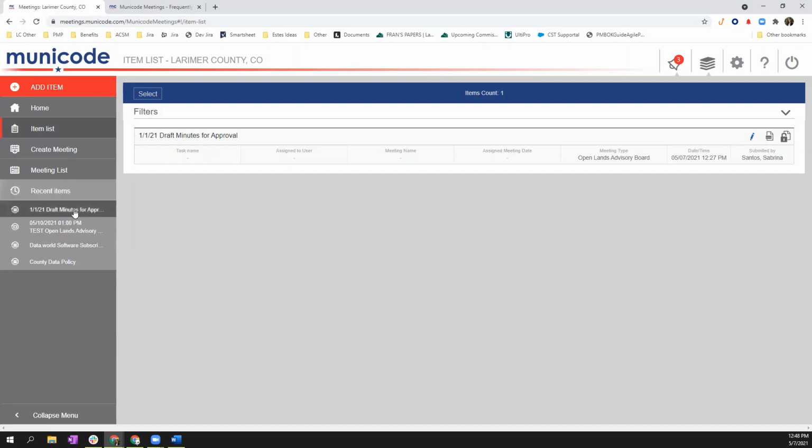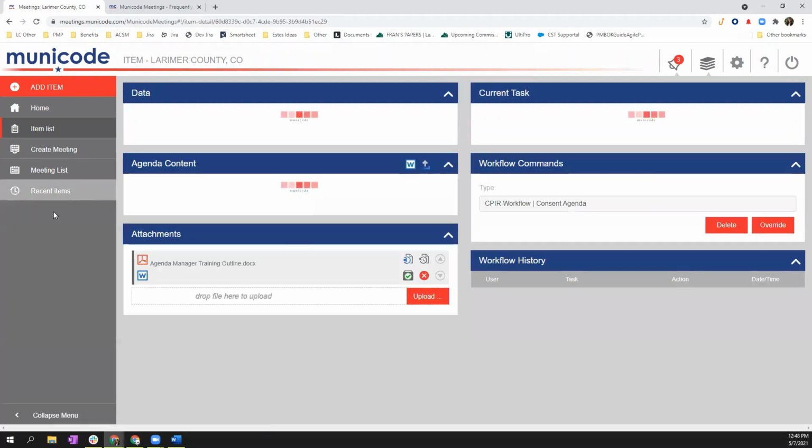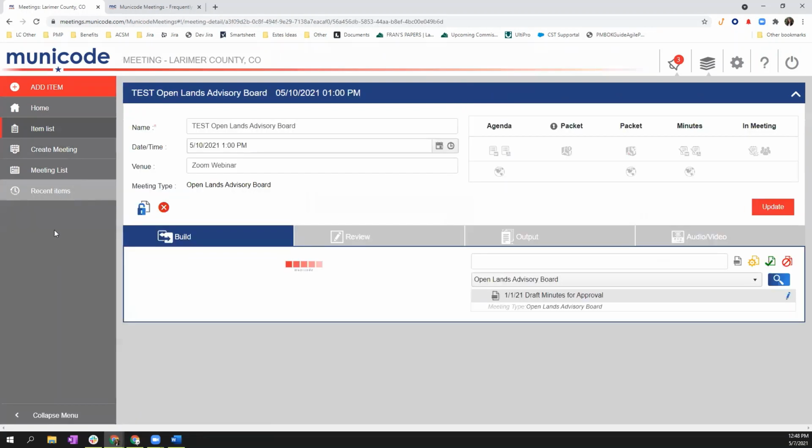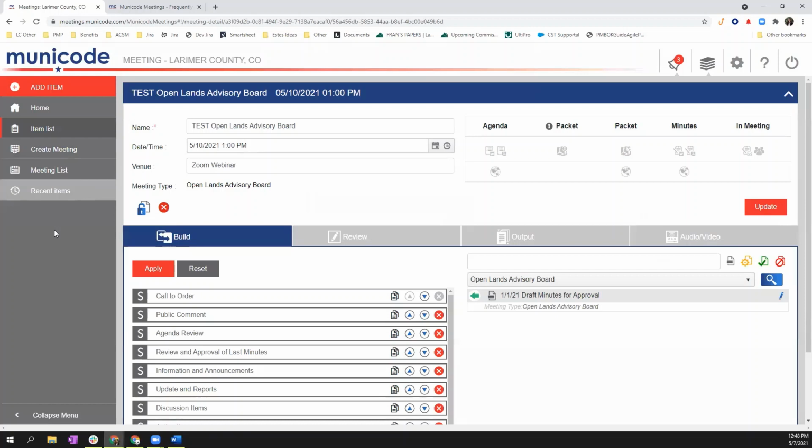So here again, I see the 1/1/21 draft minutes for approval, which I can click on and will take me right straight to that item. Similarly, I can select also the Test Open Lands Advisory Board meeting to quickly take me back to that meeting. So this is a really fast way to navigate between different items and different meetings that you have recently been on, since this is going to keep a record of everything that you've recently viewed.